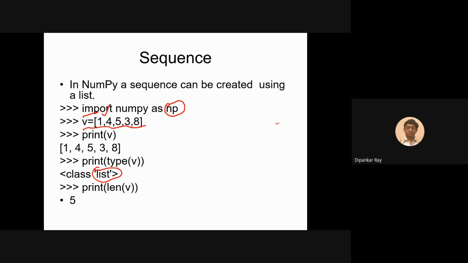Since it is a list, len is a function to get the length of a list. So I've written len V, and it is displaying 5. So this is a sequence of list elements, and at the beginning I have written import numpy.